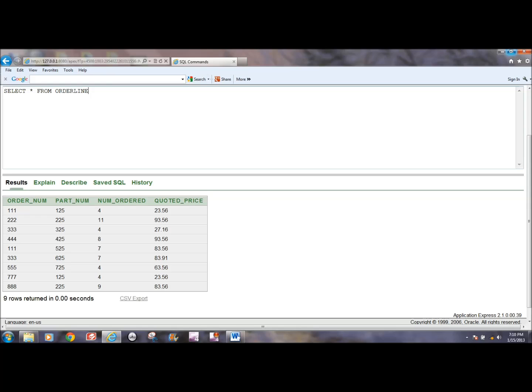For the first row, 4 items were ordered. The quoted price for each of these items individually is $23.56. For the last row, the order number is 888. Its part number is 225. The number ordered is 9, and the quoted price for each of these products is $83.56.